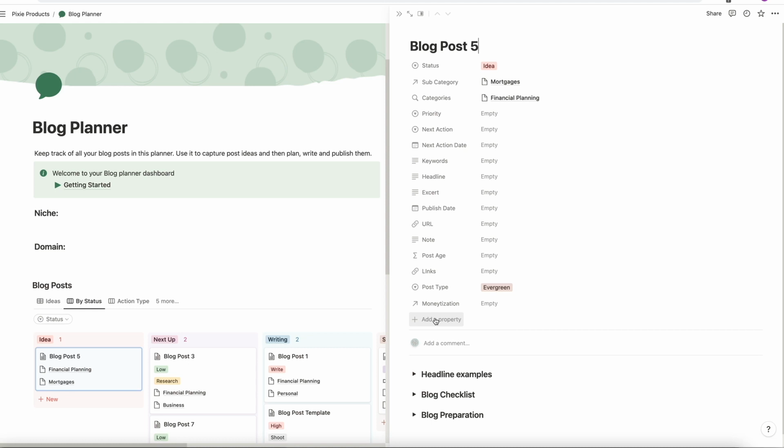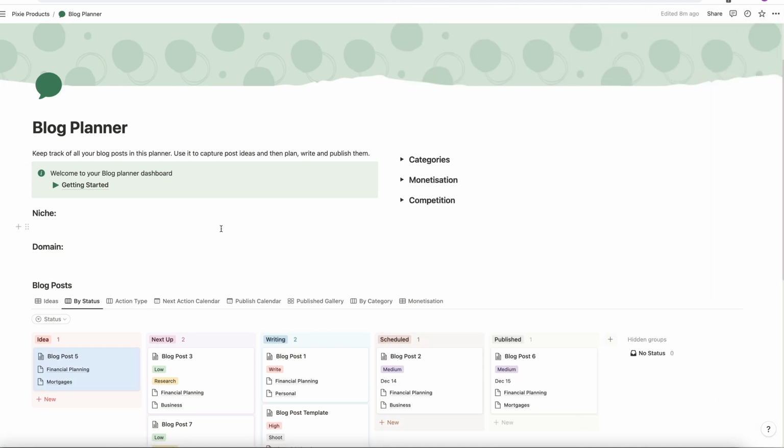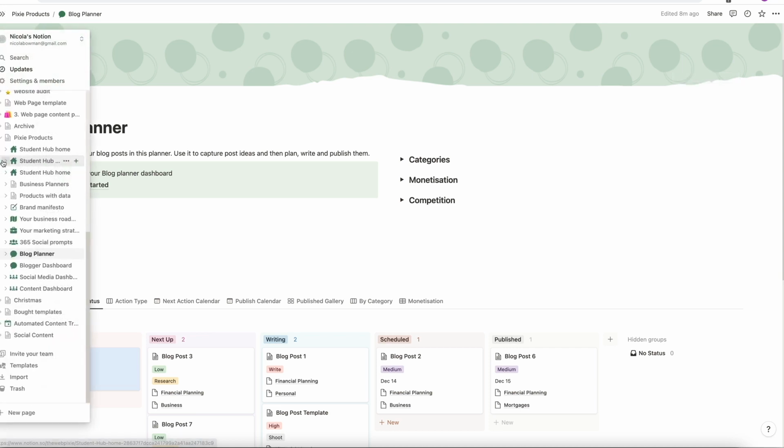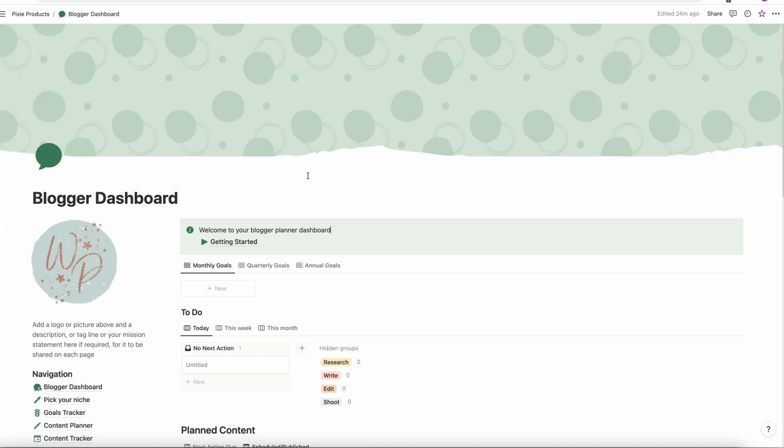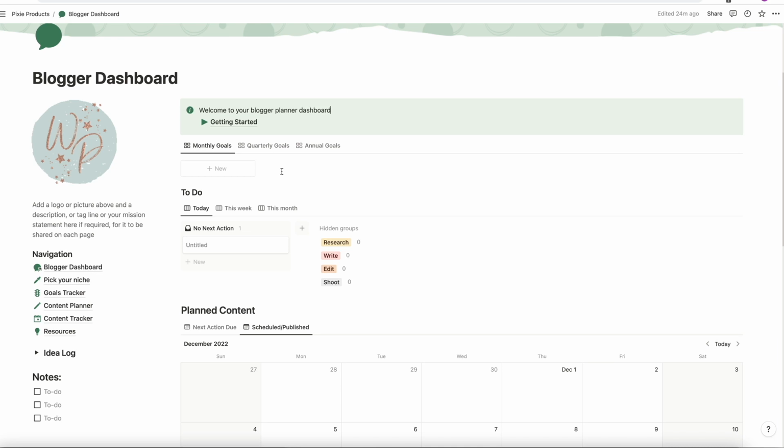So at the moment I've set it up for blog posts, but it still can be added to and customised yourself so that you can build it up to be whatever's relevant. So that is the baseline one. Let's go up to the Blogger dashboard. This one is the same functionality as previously, but it's just a little bit more in there.